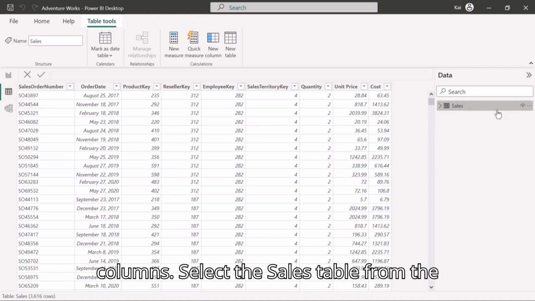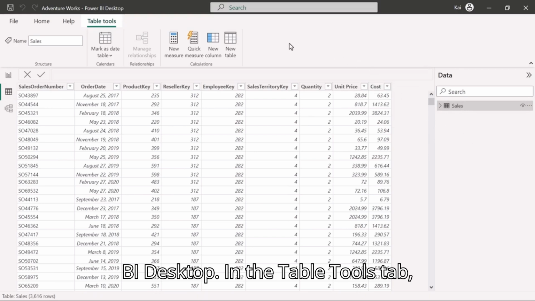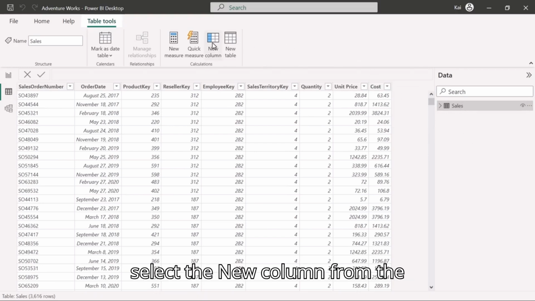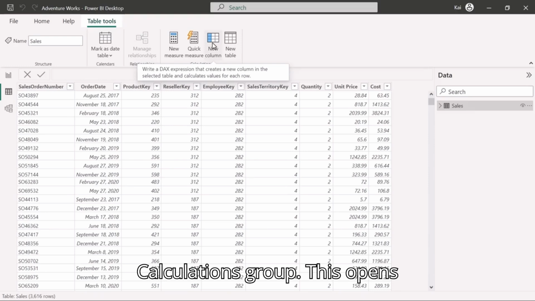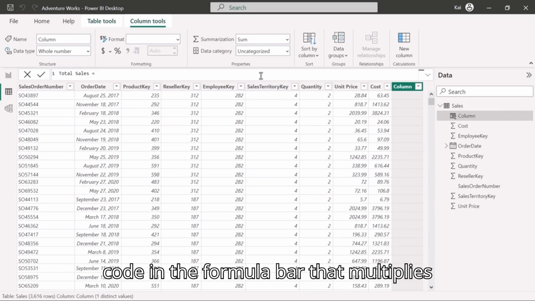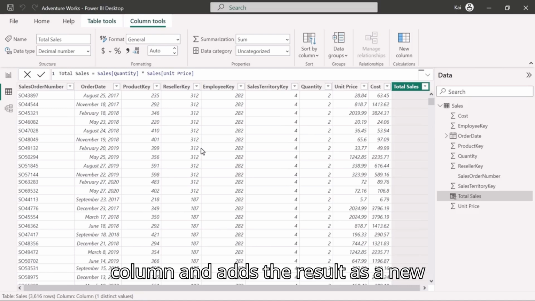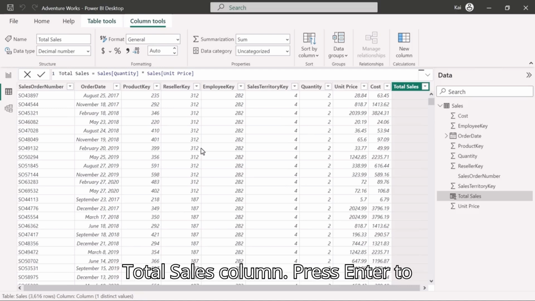Select the sales table from the data pane on the right-hand side of Power BI Desktop. In the Table Tools tab, select the New column from the Calculations group. This opens the DAX formula bar. Write DAX code in the formula bar that multiplies the quantity column by the unit price column and adds the result as a new total sales column. Press Enter to execute the code.